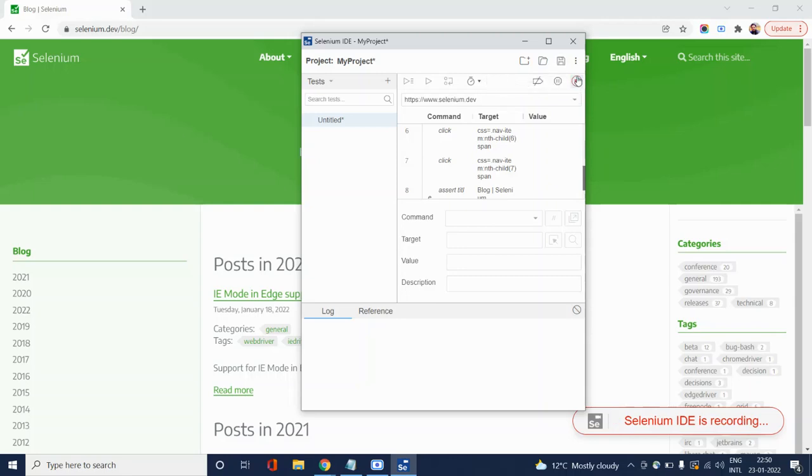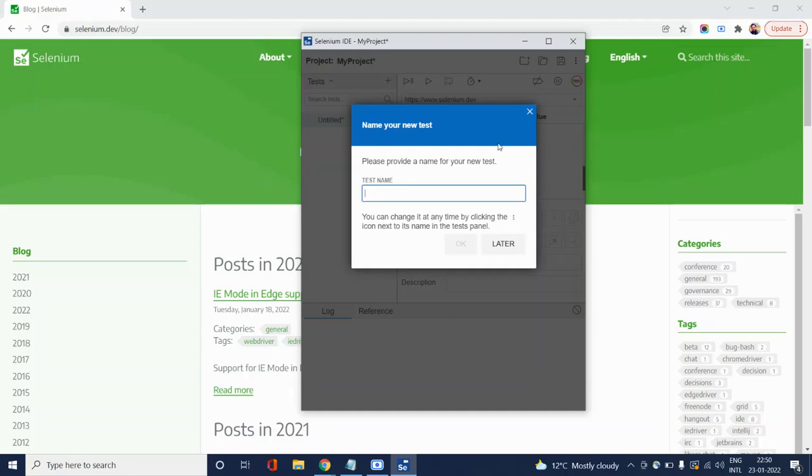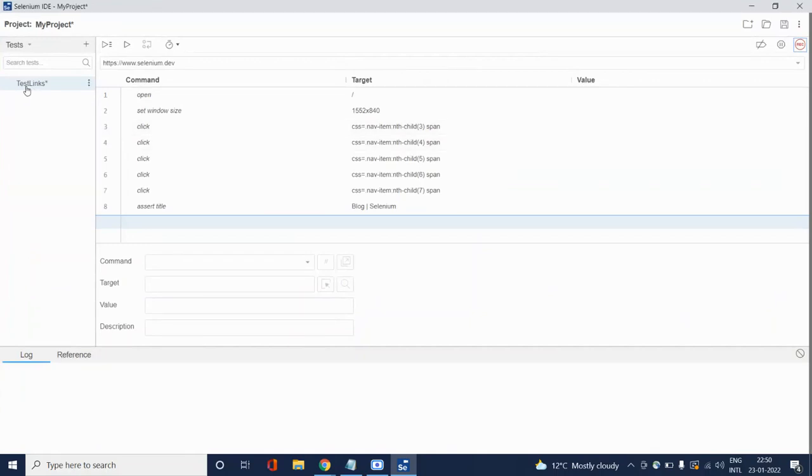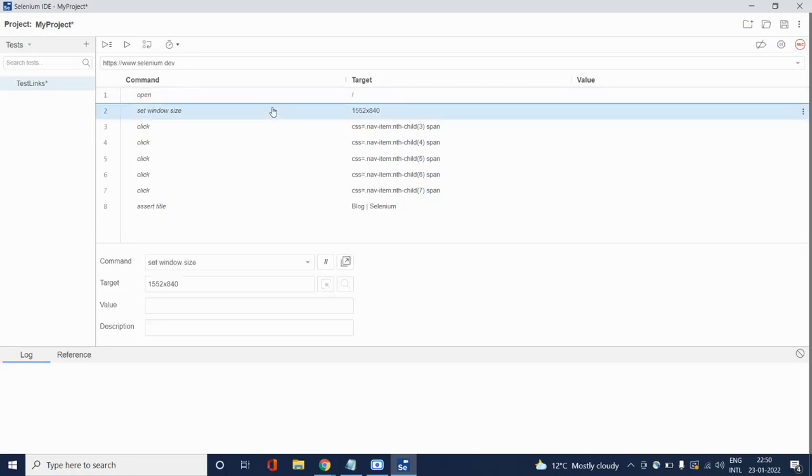Now I will go back to Selenium IDE and click this stop recording button. Okay, I clicked stop and it is asking me to give a name to this test. I'm giving a name, test links. Okay, all right. Here you see the name of the test case, and this is the Selenium IDE script. So Selenium IDE has recorded all the actions which I performed just now.